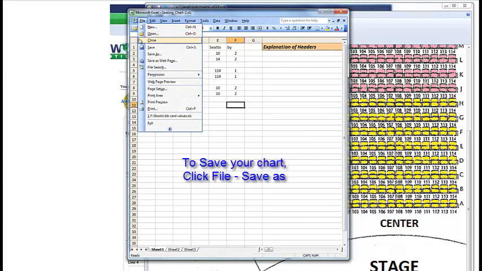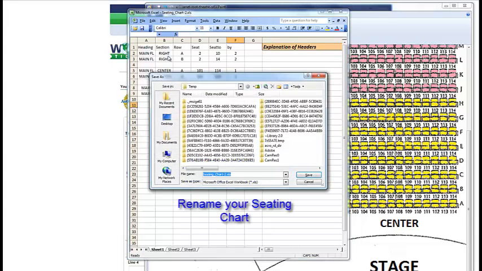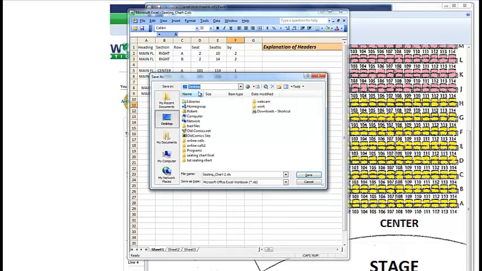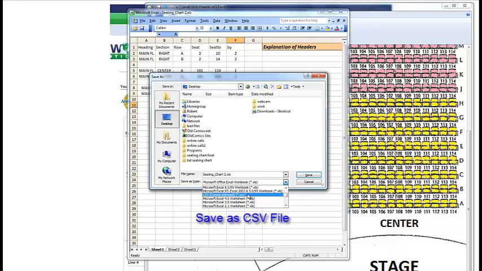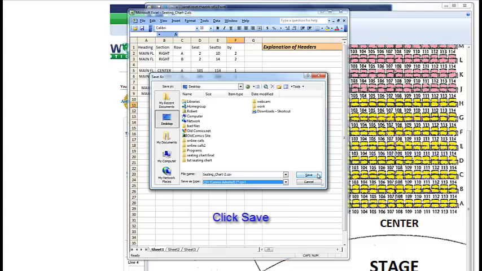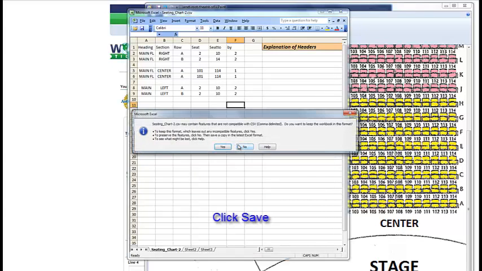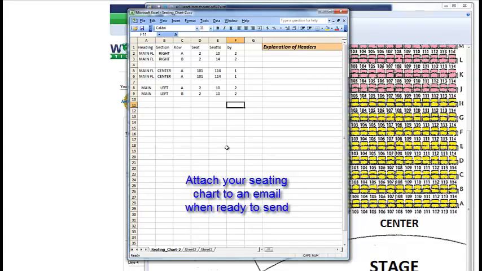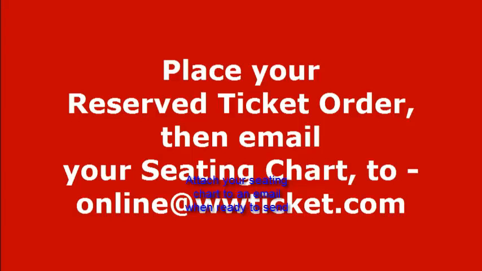Now it's time to save your seating chart to your PC. Here, we've chosen to save it to the desktop, so it is easily found. In the Save As Type menu, choose CSV as the correct format. Then, click Save. Click OK, and Yes. Now your file is saved and ready to email after your reserved ticket order is placed.